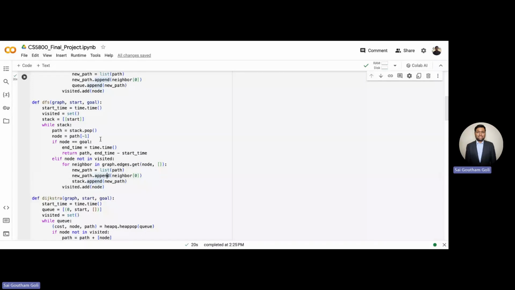The highlighted code snippet defines a function named DFS, which implements the depth-first search algorithm to find a path from a start node to a goal node within a given graph. At the start, we initialize some variables, including the start time, to record the beginning of the search, and a visited set to keep track of visited nodes, and also initialize a stack with a list containing only the starting node. During the main loop, the algorithm operates by popping a path from the stack and checking if it matches the goal node. If a match is found, the function returns the current path along with the time taken for the search. If the goal is not reached, the algorithm proceeds to explore the neighbors of the current node.